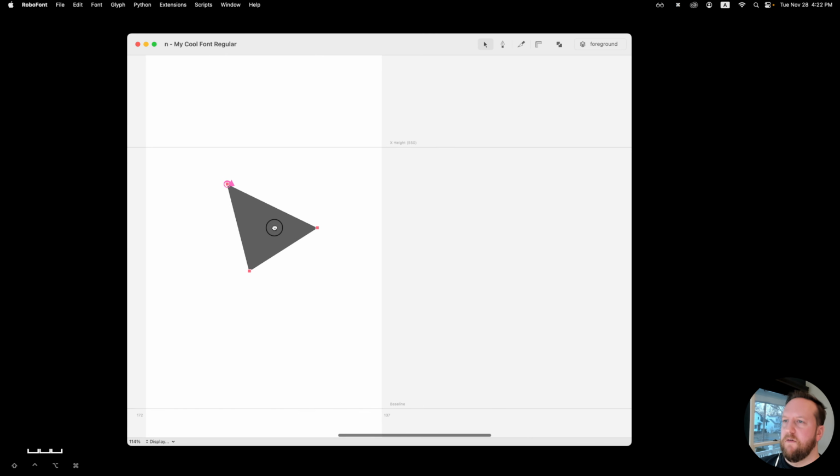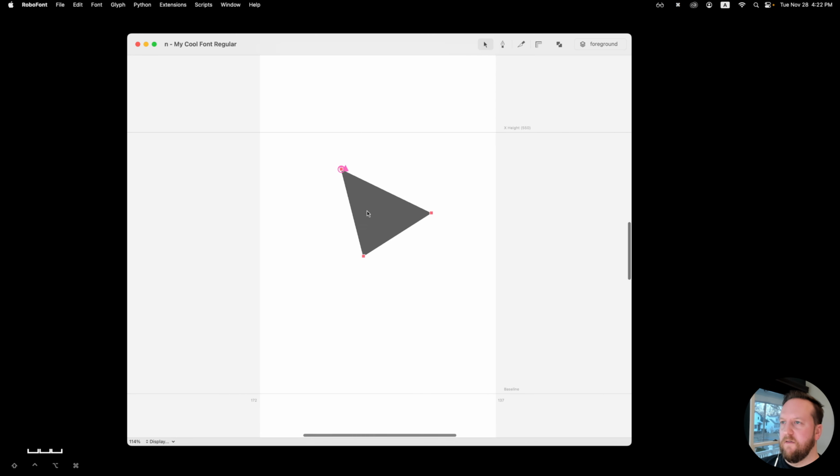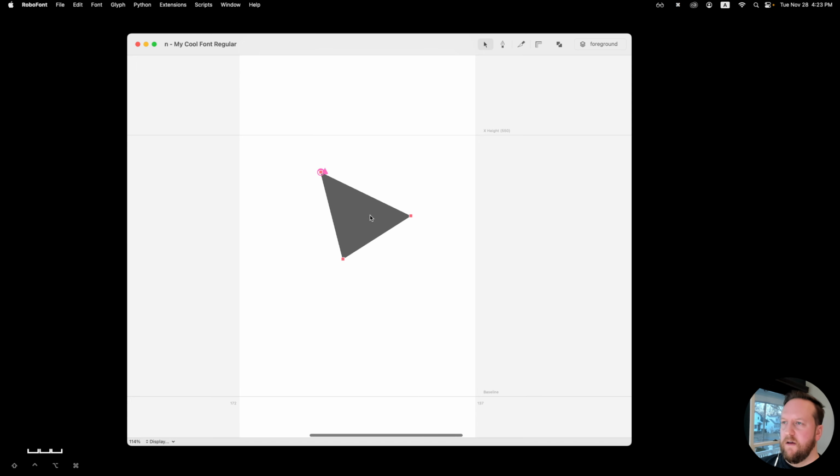You can pan the view by holding down the spacebar and dragging. You can also obviously just use the scrolling if you have a trackpad or a Magic Mouse for four-dimensional scrolling there.